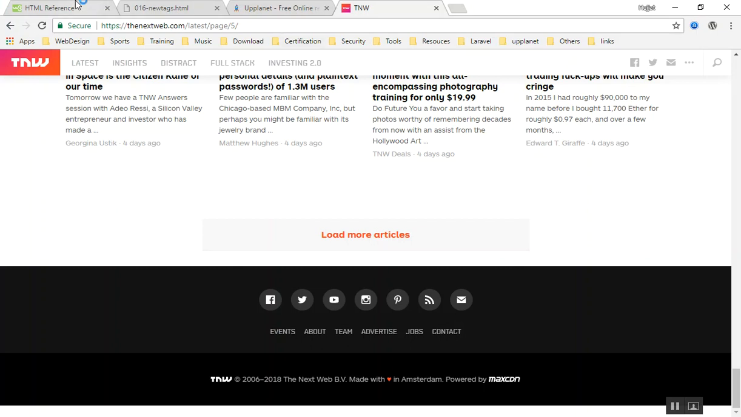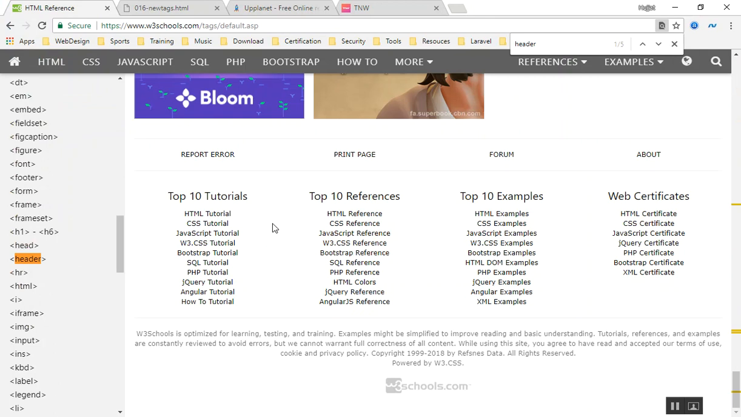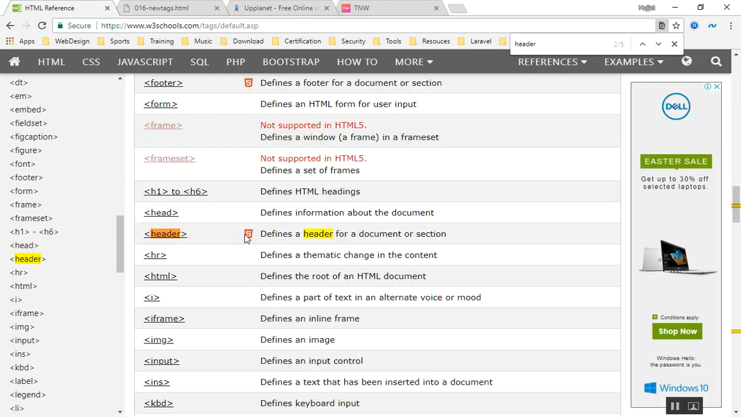If you come here in W3 School, if I search for header, as you can see, this is the header tag. Again, I will search. Okay, as you can see, header has a label of 5, which means it is new in HTML5. It will define a section of a document, which is the header.